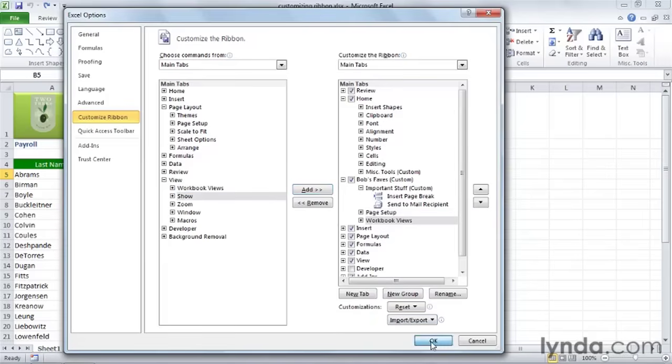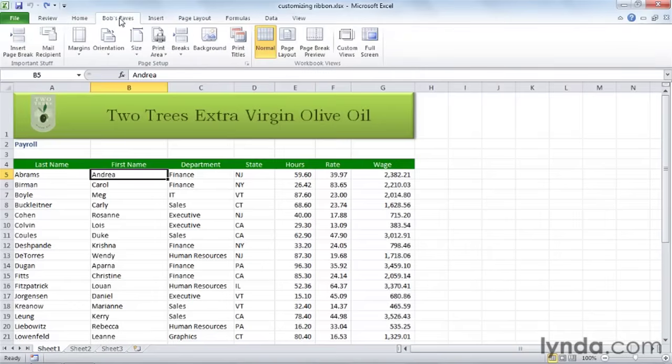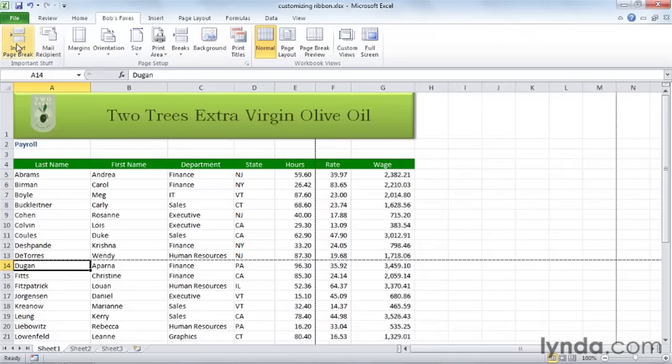Click OK. So now you have your custom tab. Click it. And here are the individual commands you added. And here are the two pre-made groups that you added. And they both work just the same way as they would if you went to them the normal way. But it's just a little more convenient. In fact, let's use one. I'll just click a cell here and insert page break. And now you can see the lines in there. So that really did insert a page break.